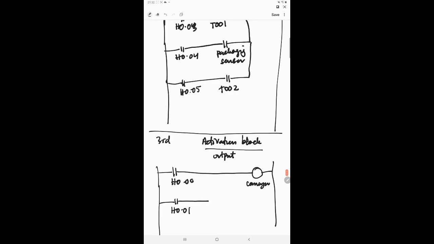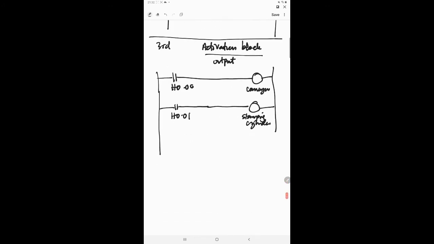When it's shifted, obviously the conveyor is off because H0.00 is off. So the conveyor off is already taken care of. Now when H0.01 is on, we know that what should be on is the stamping cylinder. And at the same time, the timer should start. So timer 000 hash for 5 seconds is 50.